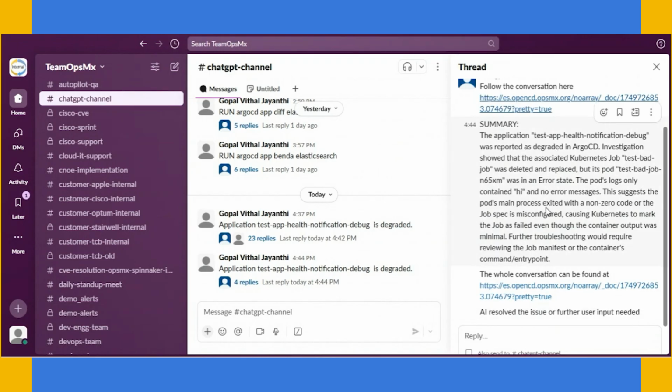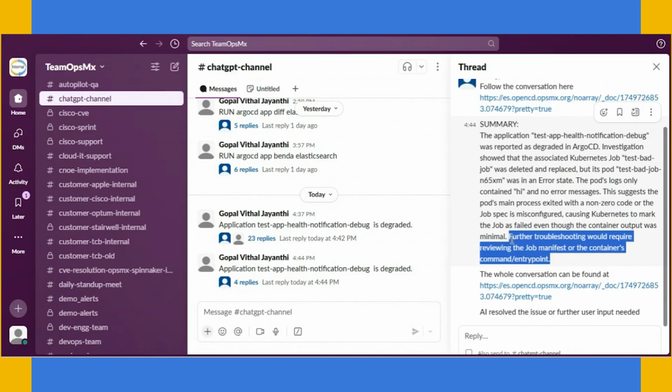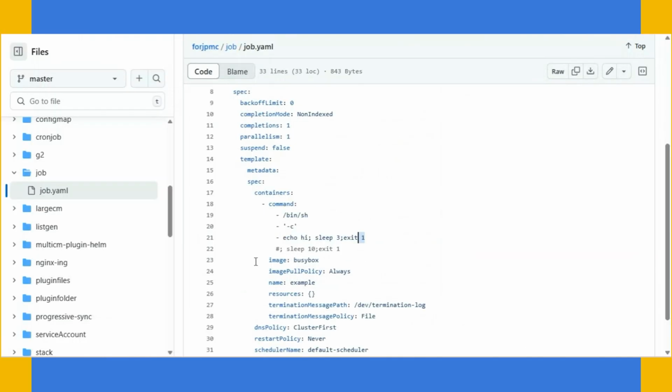This suggests that the main process exited with a non-zero code, or the job spec is misconfigured; further troubleshooting would require reviewing the job manifest or the command's entry point. So it has correctly diagnosed that the command or the entry point was the issue. So here the command was the issue. It identified the command all by itself. This was an issue I created, and this was a known issue.